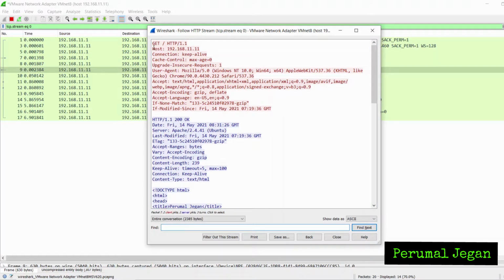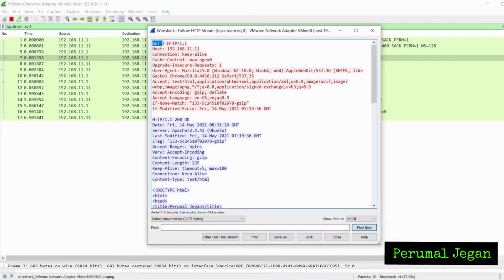First of all, let's start from the request. The first line of the request starts with the HTTP message, or you can say HTTP method. There are multiple methods used by web browsers or web clients to get certain information from the web server. The GET method is the most widely used, more popular method to get some information from the web server.